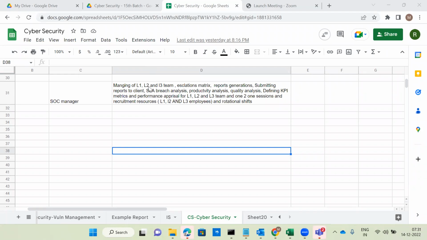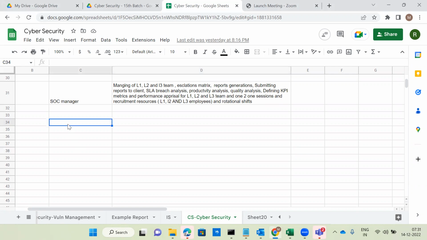So yesterday we started cybersecurity and we discussed what is SOC, what is L1, L2, L3 or tier 1, tier 2, tier 3, and also the roles of L1, L2, L3 and SOC manager. We will continue from there. So next one is SIEM.